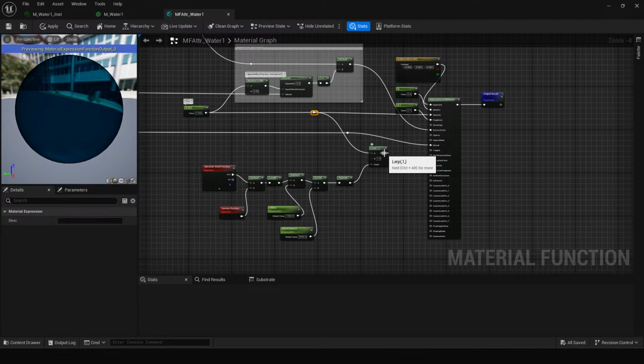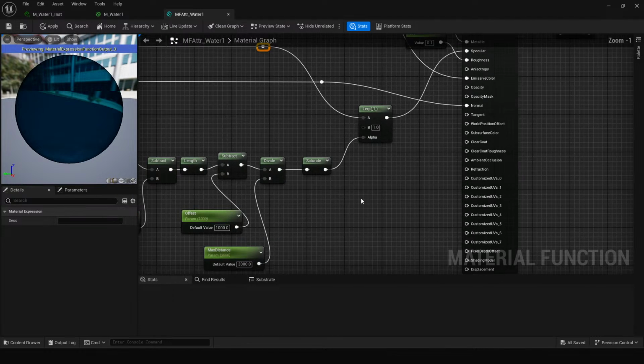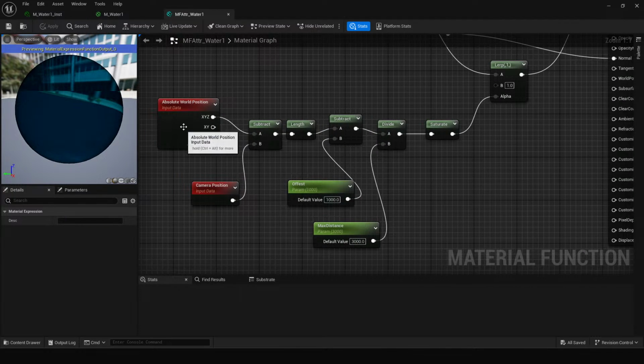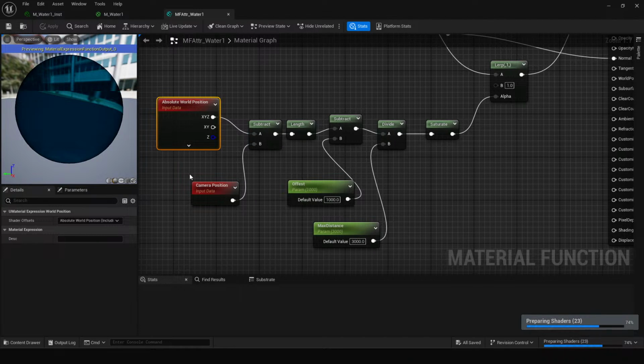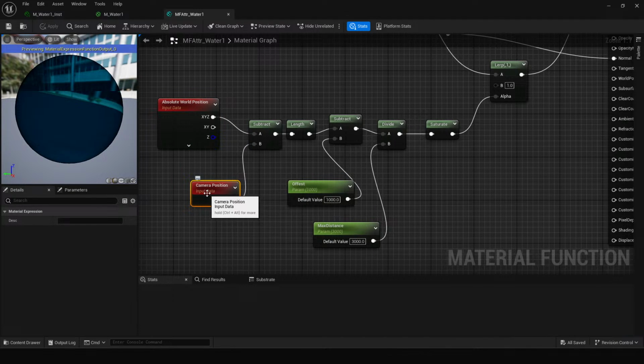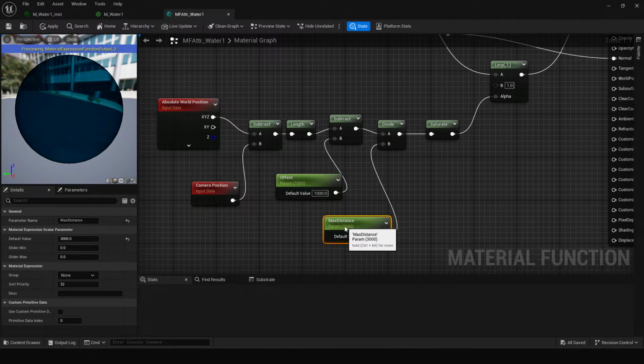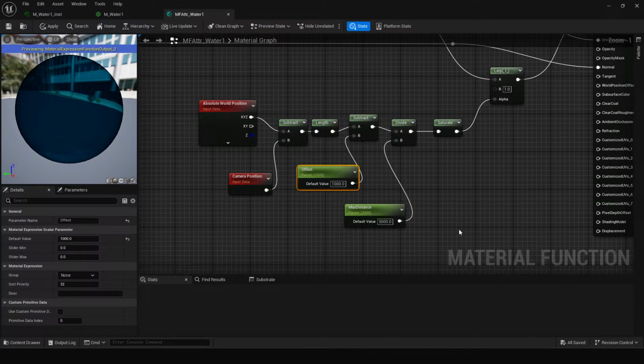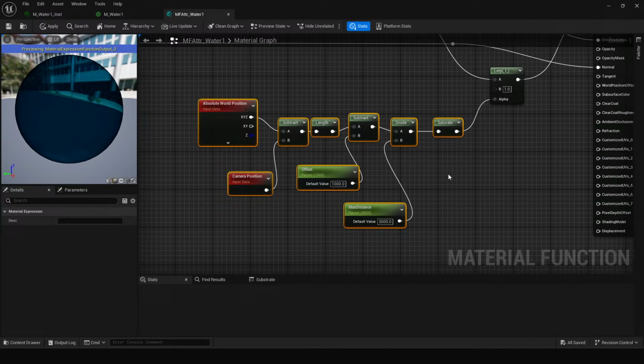As I say, I borrowed the depth-based trick from another tutorial, but we're taking the absolute world position, and we're taking the camera position. And then what we're doing, we're creating these offset values. We're creating the max distance. And we're creating the offset value. And then this was basically what he gave me for the depth fade. He was doing it with two colors, because this is going into the alpha channel of a lerp.